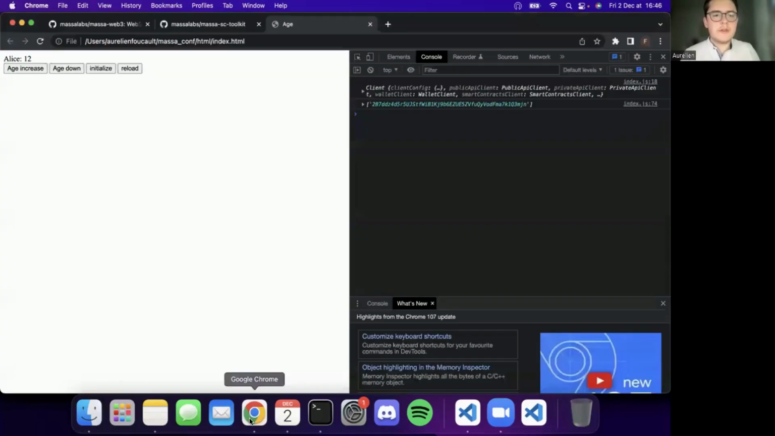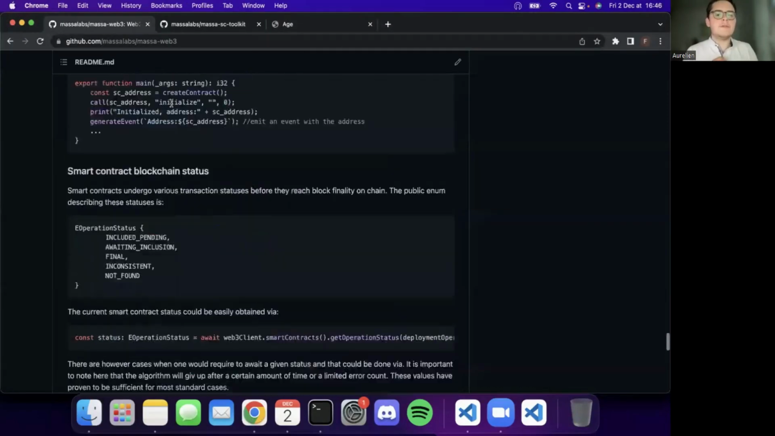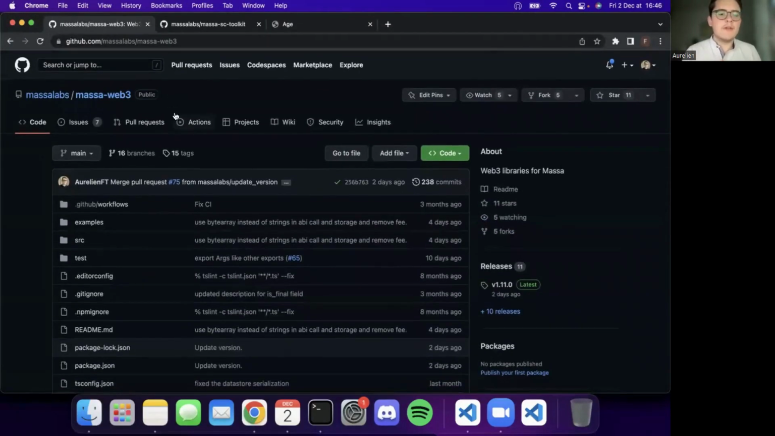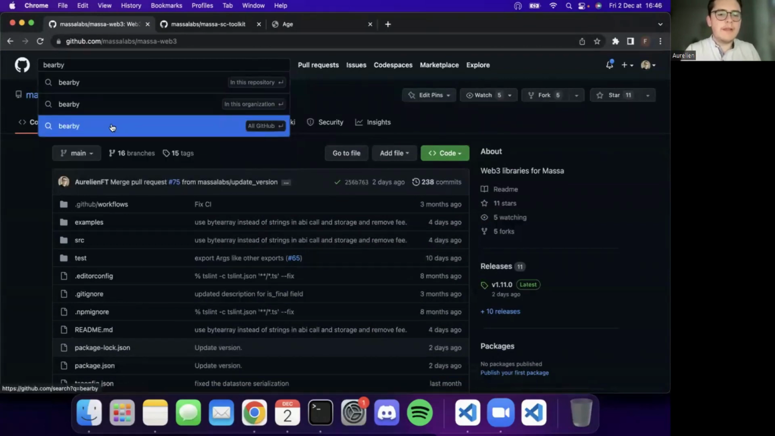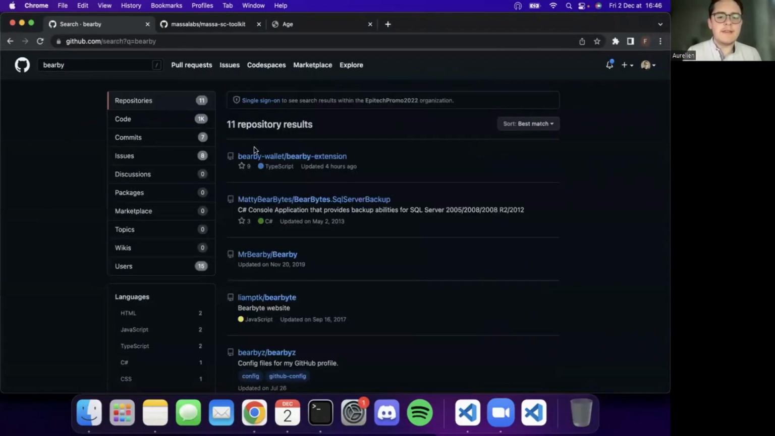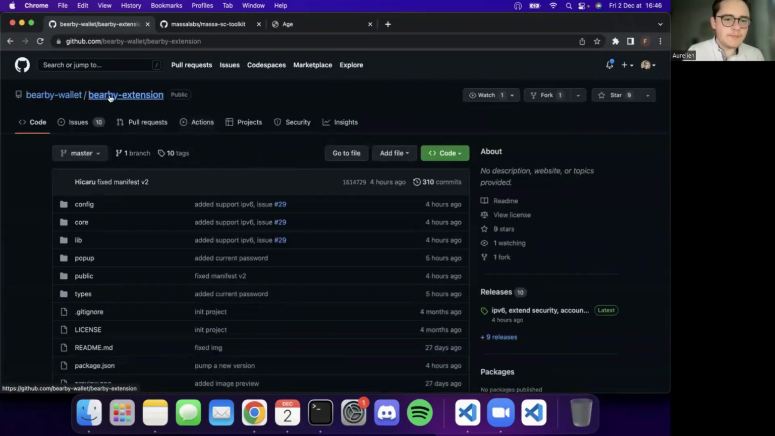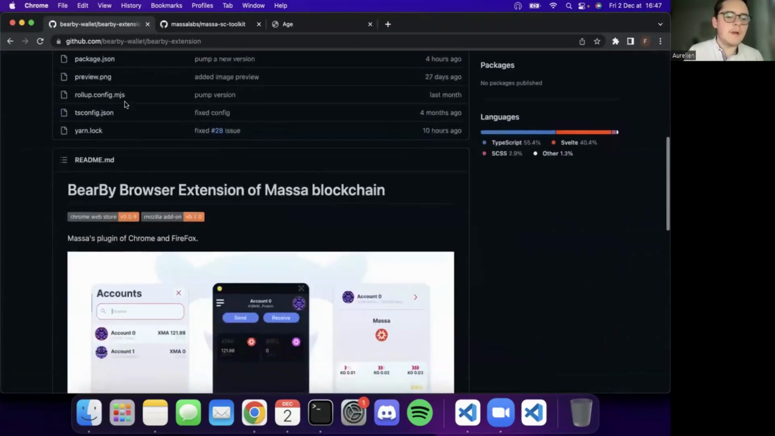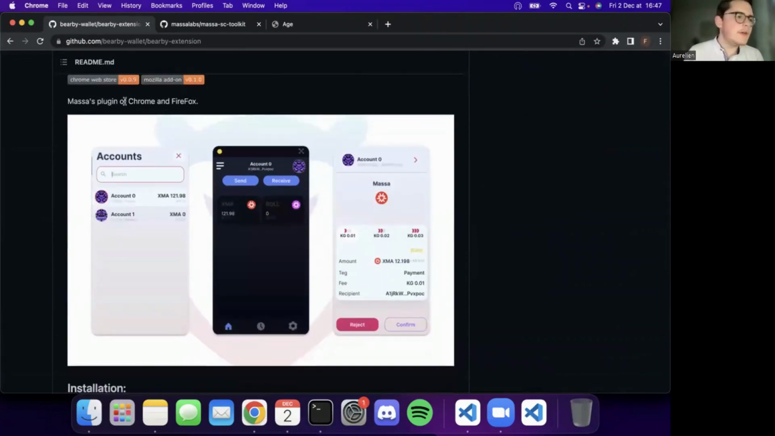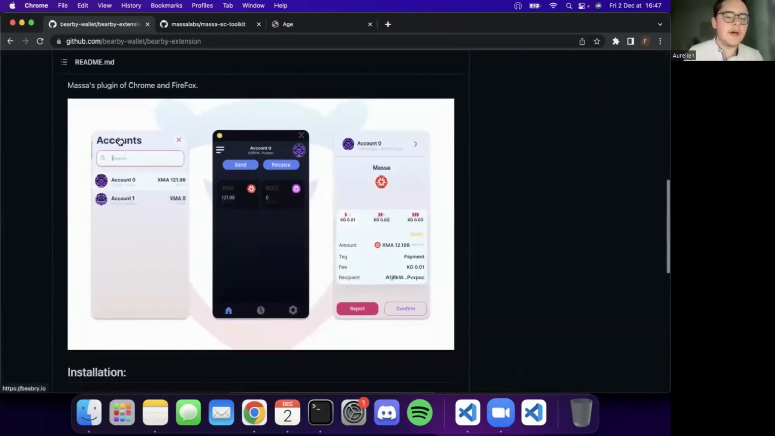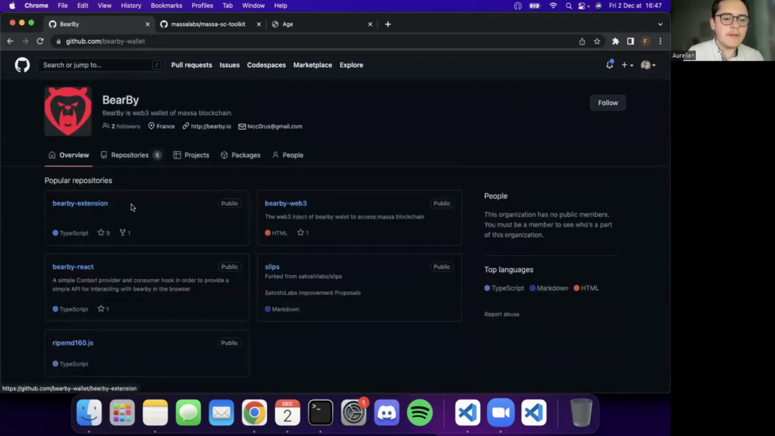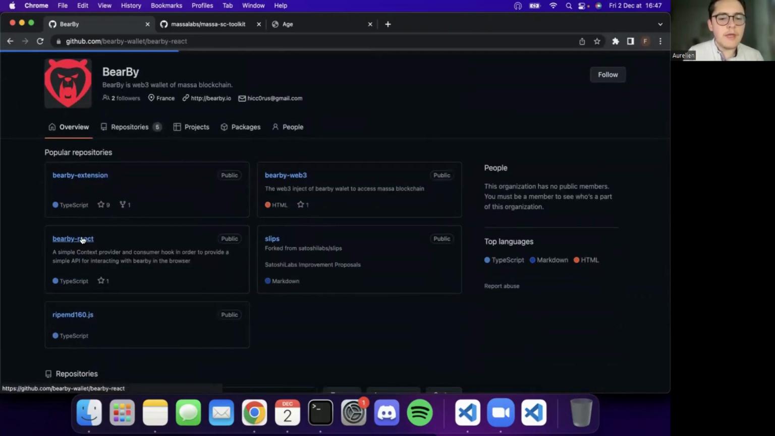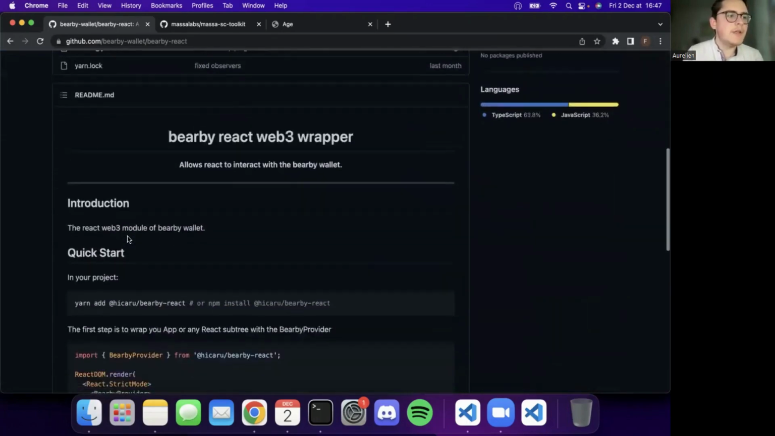Something else that I want to show you is that someone asked about the secret key that is mounted in the file. So yeah, maybe it's better to use a wallet. I just want to make some promotion for a wallet that has been coded by the community, and that is pretty good. This wallet is called Bearby. It's a wallet for Massa which has the same interface as MetaMask. And you can basically use it very simply in React, and in plain JS also.